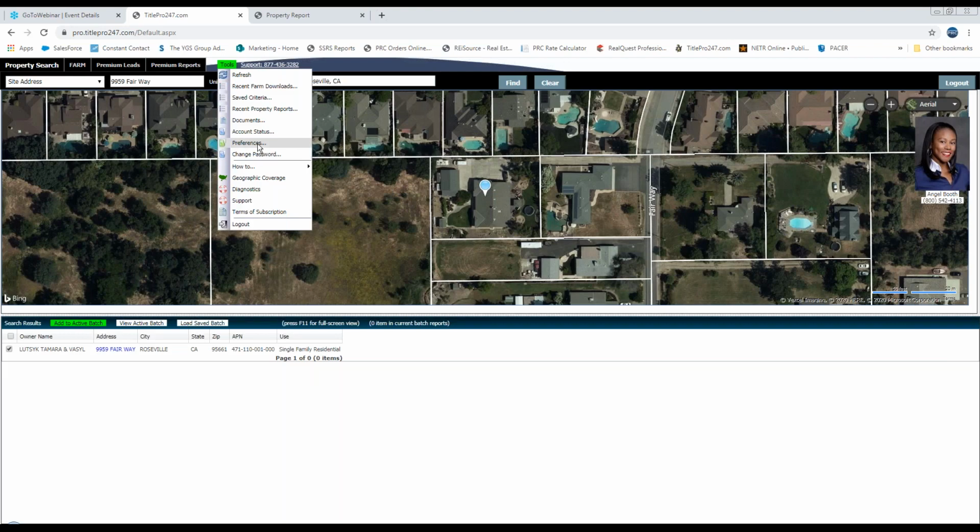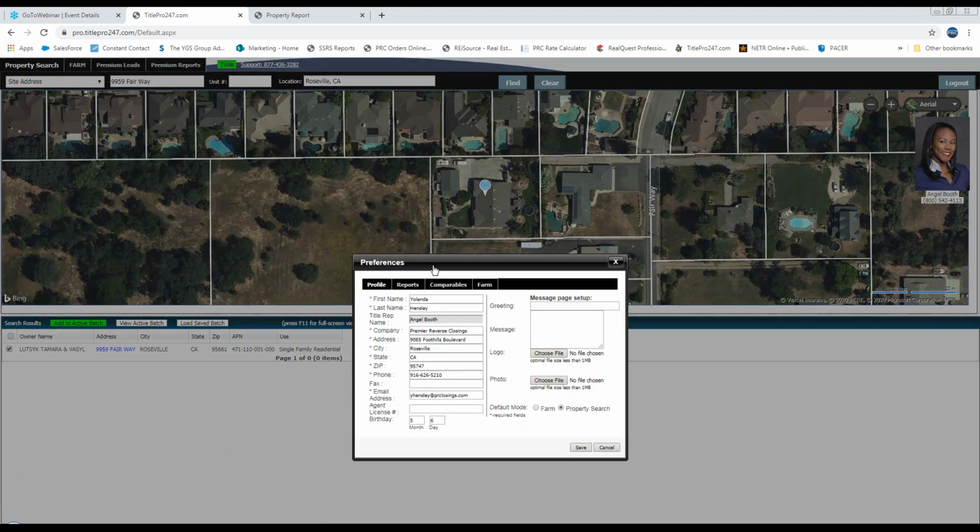Preferences here. This is a great place to start once you get your account set up. This first tab, Profile, is going to be your personal information, so you can update whatever information is here. You can also upload a logo and a photo if you wish, and that'll be on all of your profile cover sheets. And you can also include a message, a greeting, for all of your reports.